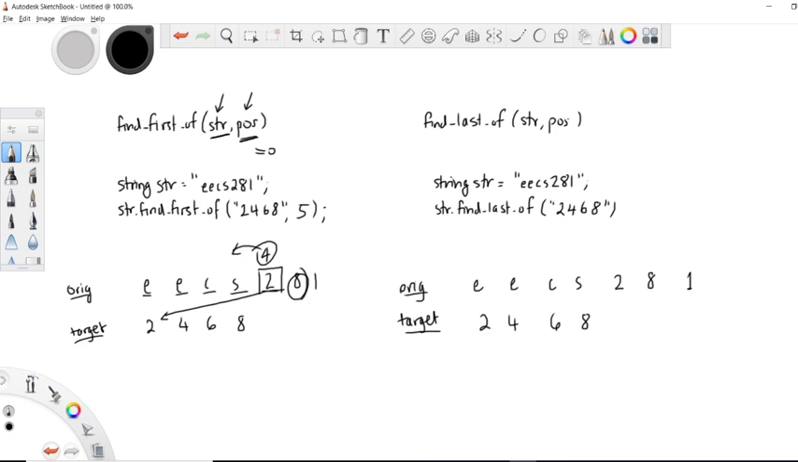Find last of is very similar in the sense that it also takes in a string and a position, but it looks for the last instance of a character that is in the target string that you passed in. Right? So in this case, it's looking for the last character in EECS 281 that matches 2, 4, 6, or 8. So this process is the same as find first of, except this time you're moving from right to left. You're starting with this 1 and comparing it with 2, 4, 6, and 8 to see if it matches or not. If it's a match, return the index, otherwise decrement the index.